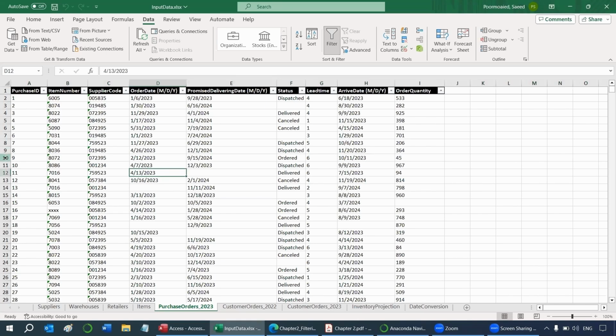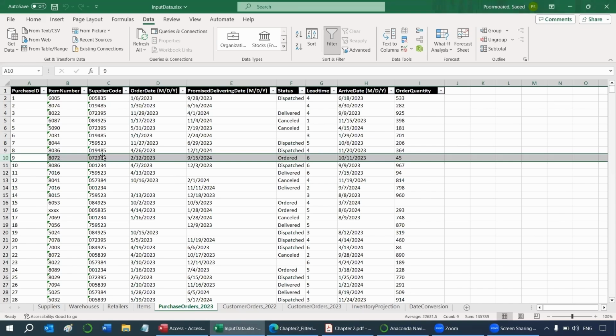For example, this line shows we bought this item from this supplier. It is the order date, the promised delivery date, the status of that purchase order, the lead time, the arrive date of that purchase order, and the order quantity.